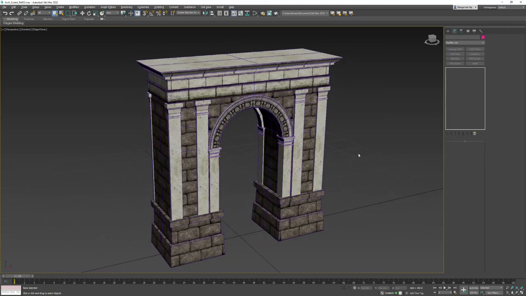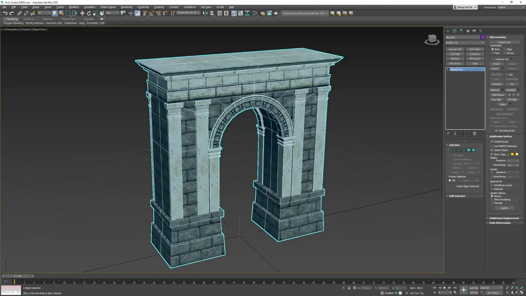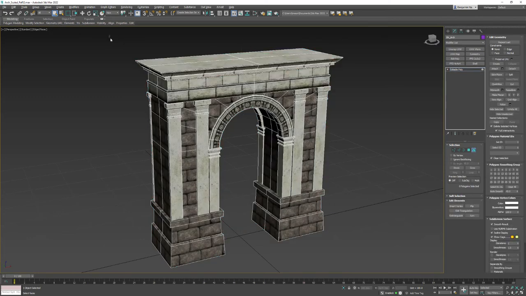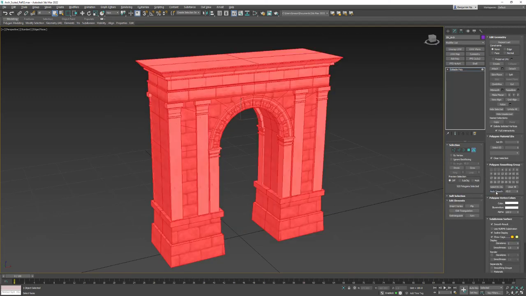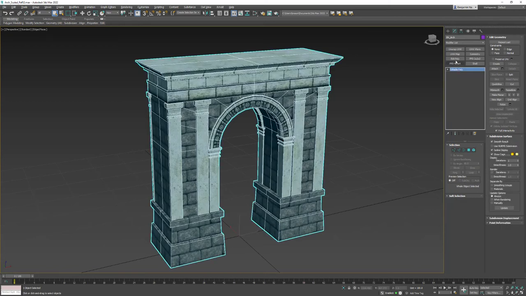All right, we're gonna just do a little bit of cleanup work on our arch here. I'll introduce you to a new concept. So here I have my arch selected. I'm going to go into element and I'm just going to grab everything. I'm gonna hit auto smooth to make sure I get a nice clean set of polygons assigned to it.